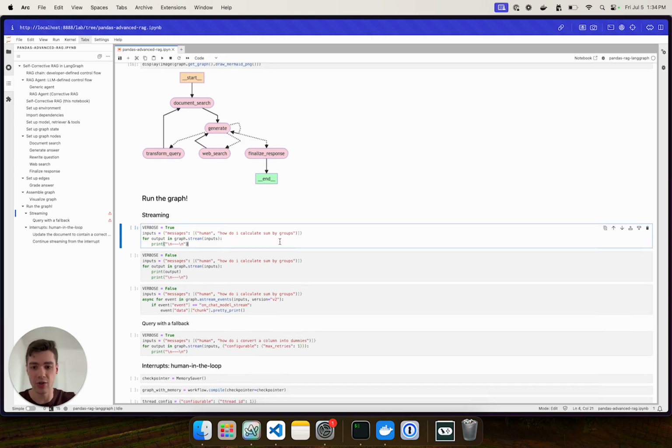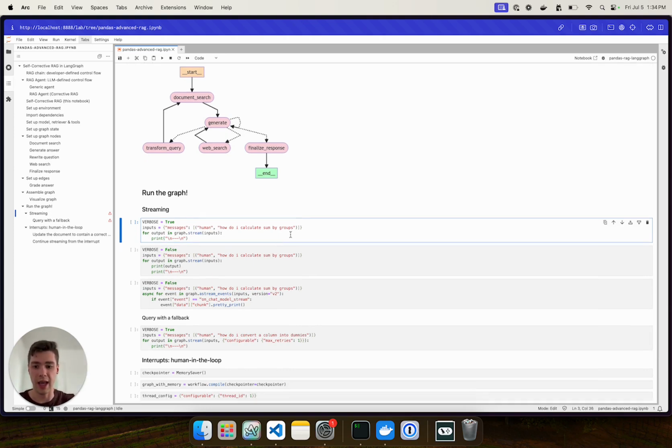But first, let's try and stream the outputs from the graph. Here I'm just going to print out the printouts from each node saying what's happening so you can see it step by step. I'm going to ask a very simple question: how do I calculate sum by groups? It's a very vanilla Pandas operation, and it's actually covered in our underlying documents that we indexed.